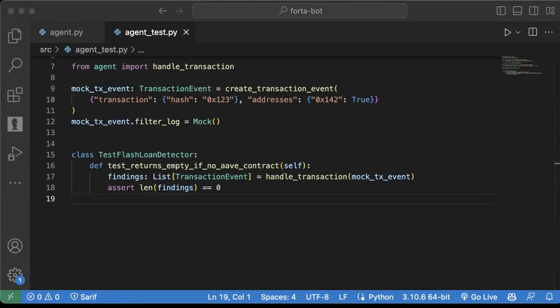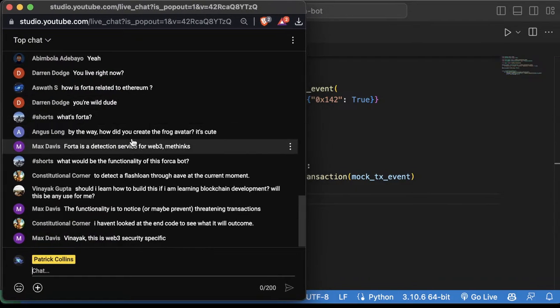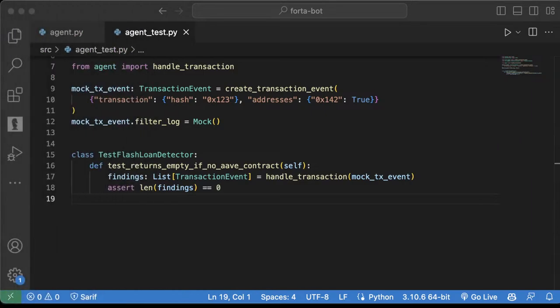All right, cool, some questions here. By the way, how did you create the frog avatar? It's cute. An awesome member of the community made that. Shout out to them. Forta is a detection service of Web3, methinks. Correct. What is the functionality of this Forta bot? It is to alert us when a flash loan happens on the Tether token. Should I learn how to build this if I'm learning blockchain development? Later on, this is definitely more advanced. The functionality is to notice or maybe prevent threatening transactions. Correct. I haven't looked at the end code, so we'll see what it becomes. Is Web3 security specific? More people should know how to do this stuff, to be honest, guys. This is important. This is good stuff.